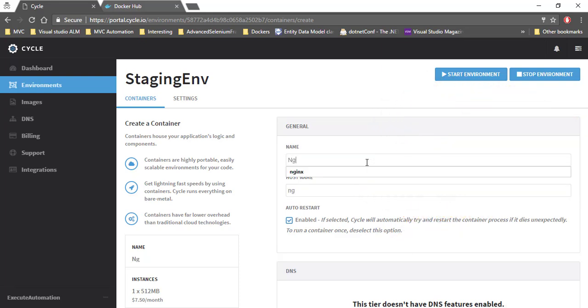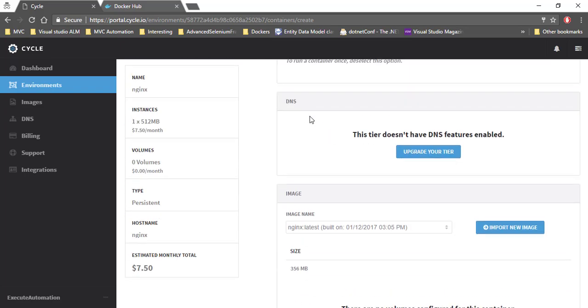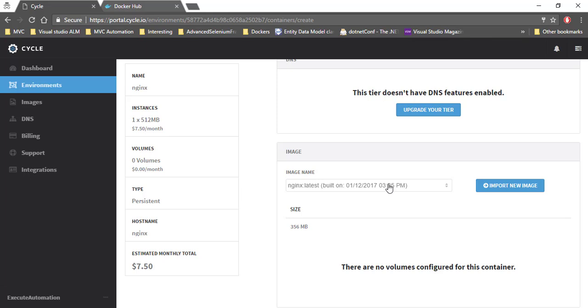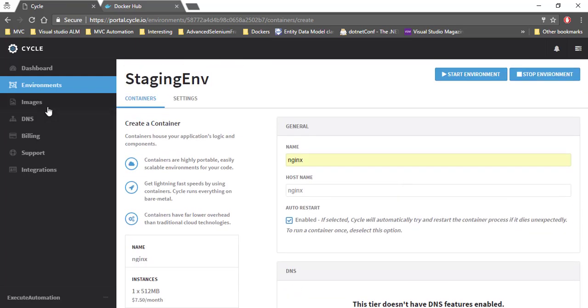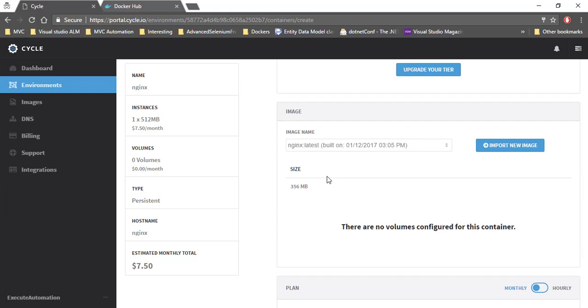So maybe I'm going to call this Nginx, and the host name can be Nginx as well for now. And then you can see there is something called a DNS upgrade. So I'm not really going to do this for now. I'm just going to leave it as it is. And it says that this is the time I downloaded the image. So this is going to be the one which I have in my images as well. So I'm going to choose that.